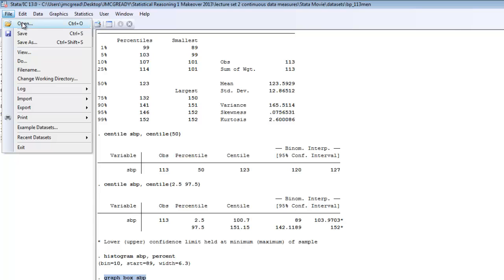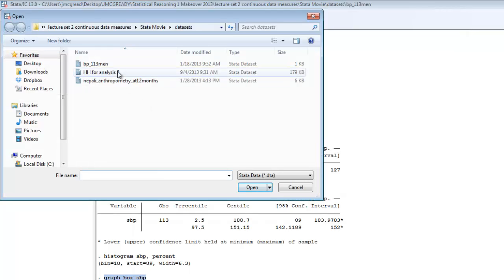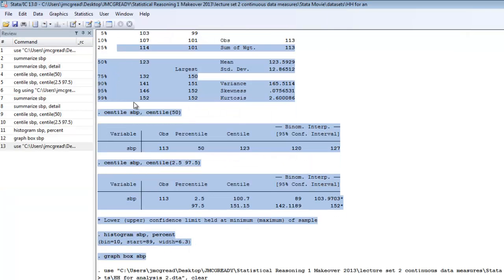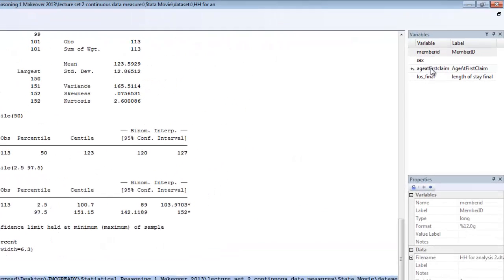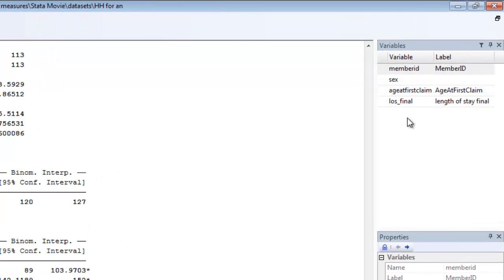Okay, so now we're going to do similar summary statistics for the length of stay data in the Heritage Health Plan. So I'm going to go up here and go to open. We're going to open a new data set, which is the Heritage Health for Analysis 2. And notice Stata gives a command that says use this new data set, gives the entire directory path, and tells it to clear what was already in Stata's memory, which was that blood pressure data. So now we go up to the variables window, and you can see we have a new set of information, and this corresponds to our information from the Heritage Health data set.